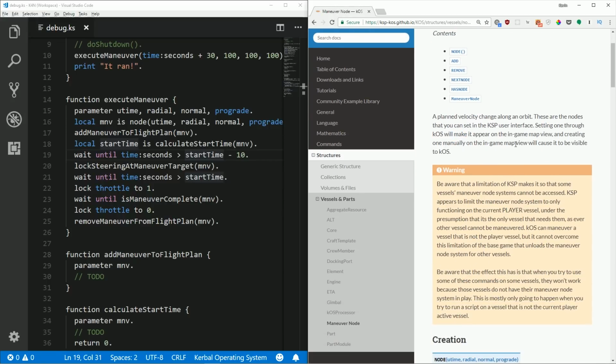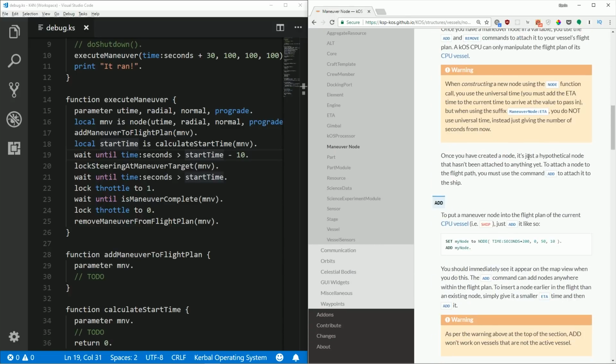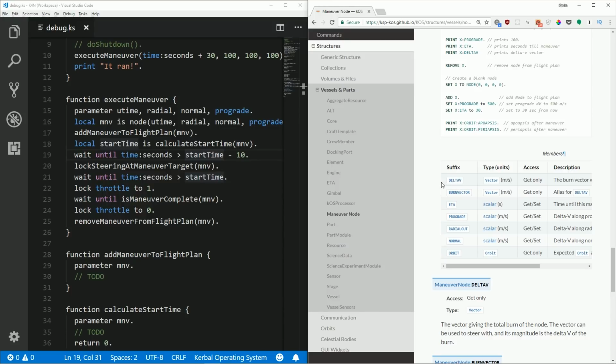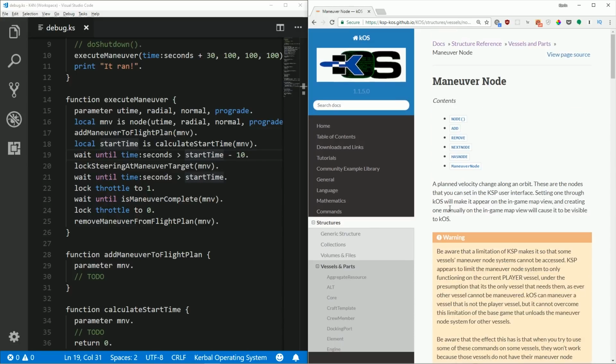And in each of these, in addition to generally having that little table, which I think this one has, down here, having that table of all of the suffixes, assuming that you have a maneuver, these are all the things you can ask about it. So you do :delta-v or :burn vector or :eta. In addition, a lot of these will have some additional description or code samples up here at the very top.